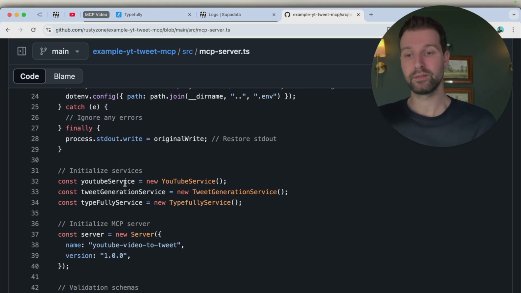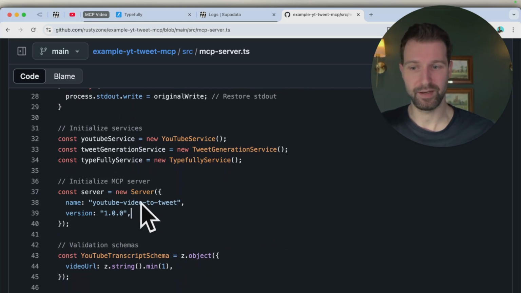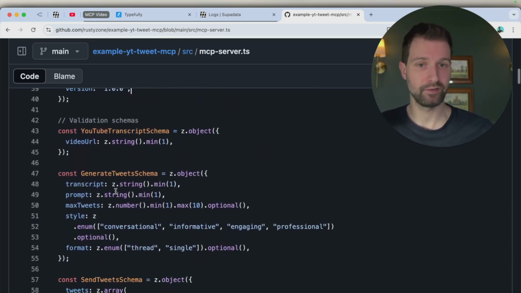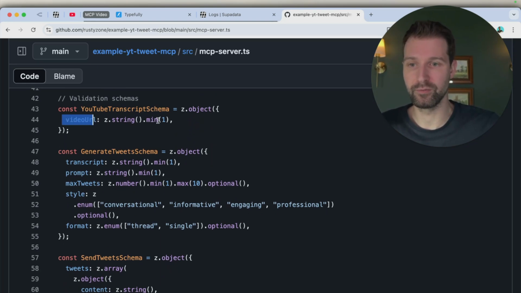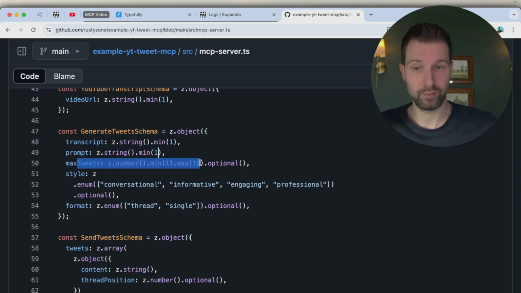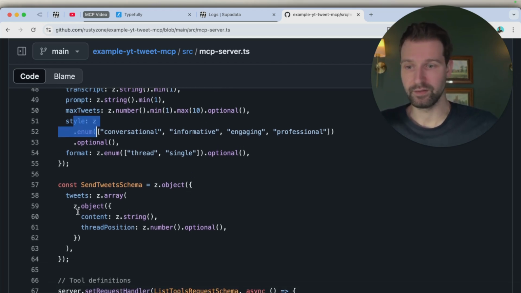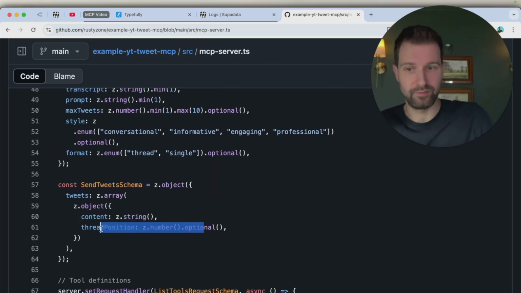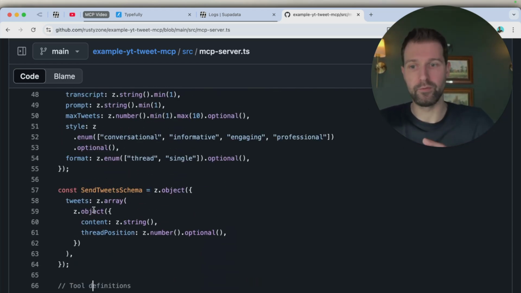Then we set up our different services. So we've got our YouTube service, our tweet generation, and Typefully. We create our server. You could name this anything really. Then we set up some validation so that we know exactly what schema is going to be expected in each of these functions. So the YouTube one, for example, just expects a video URL that's a string. And then the same for generate tweets. We're expecting a transcript, a prompt, how many tweets, a style, this is optional, and then the format. And we also have one for sending tweets. So this is the actual tweets, and then the position of the tweets in there. Again, that's optional. So once we have that, we know exactly what type of format everything should be in.